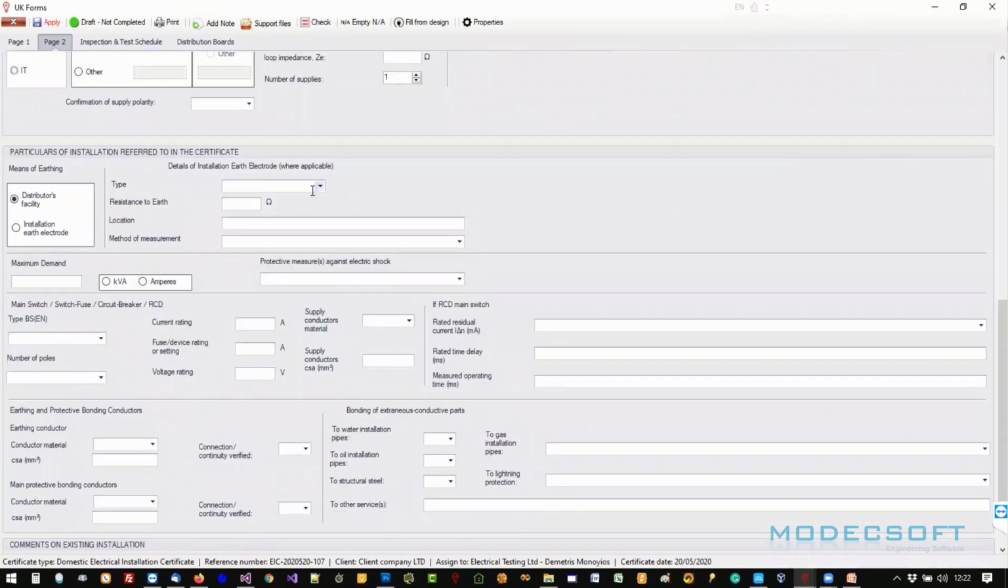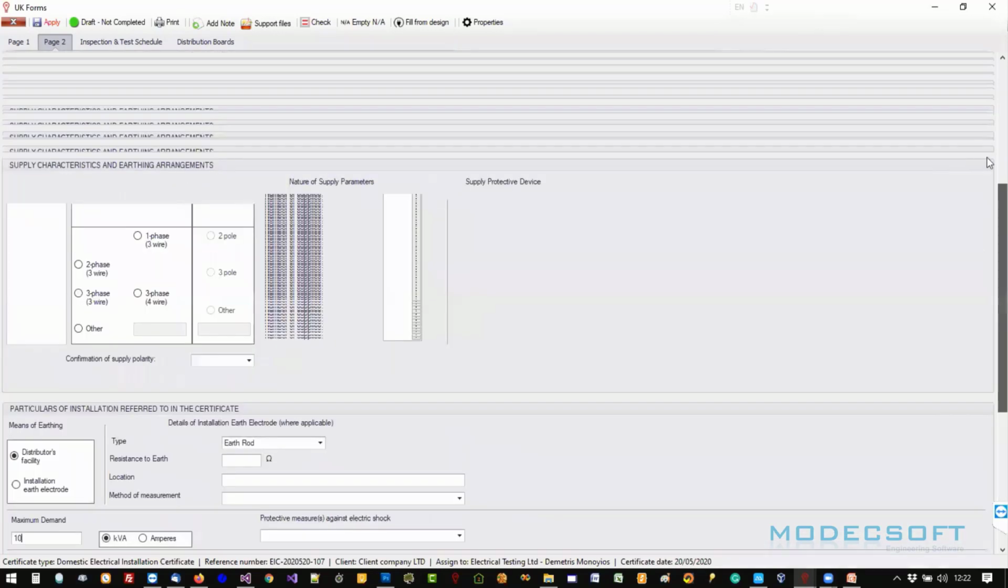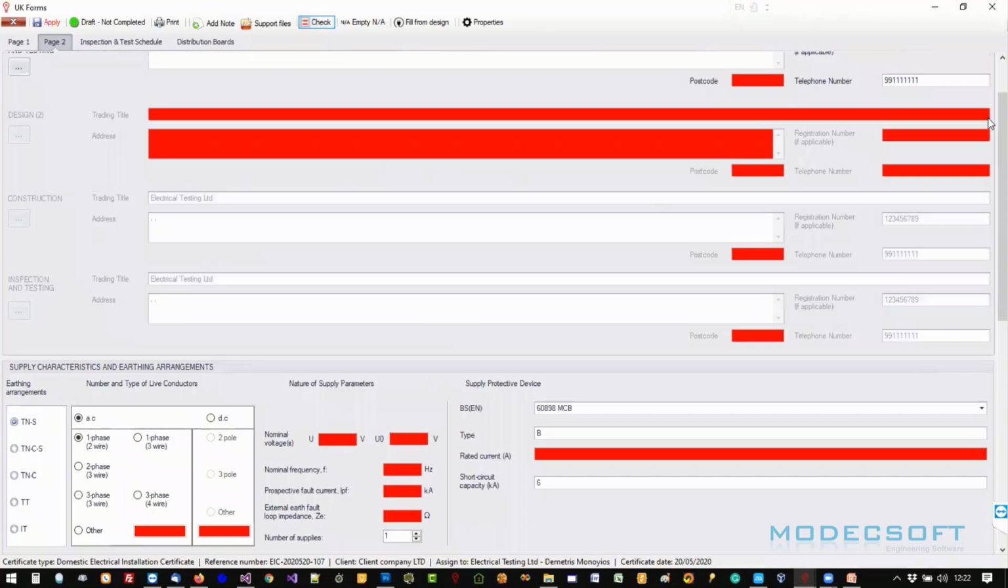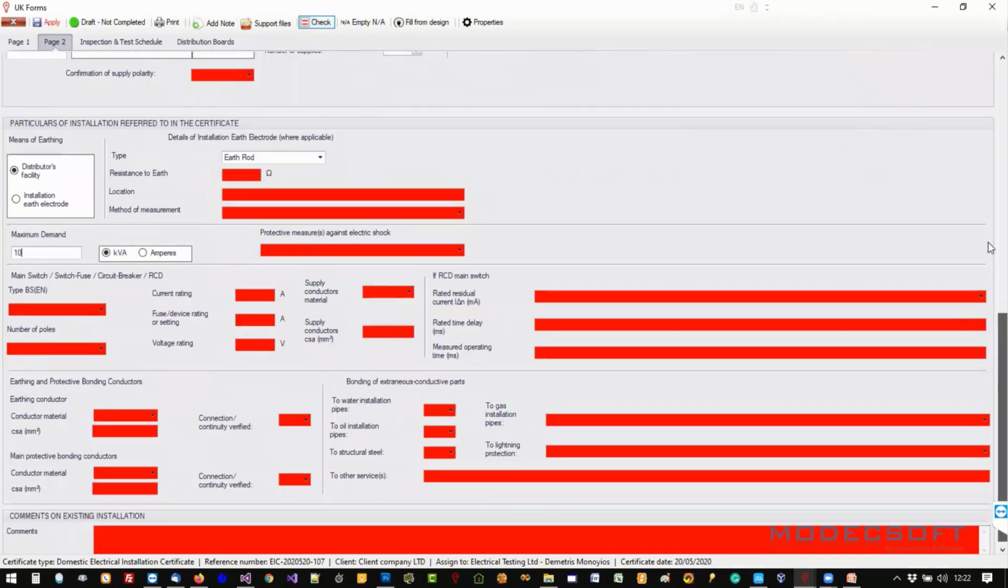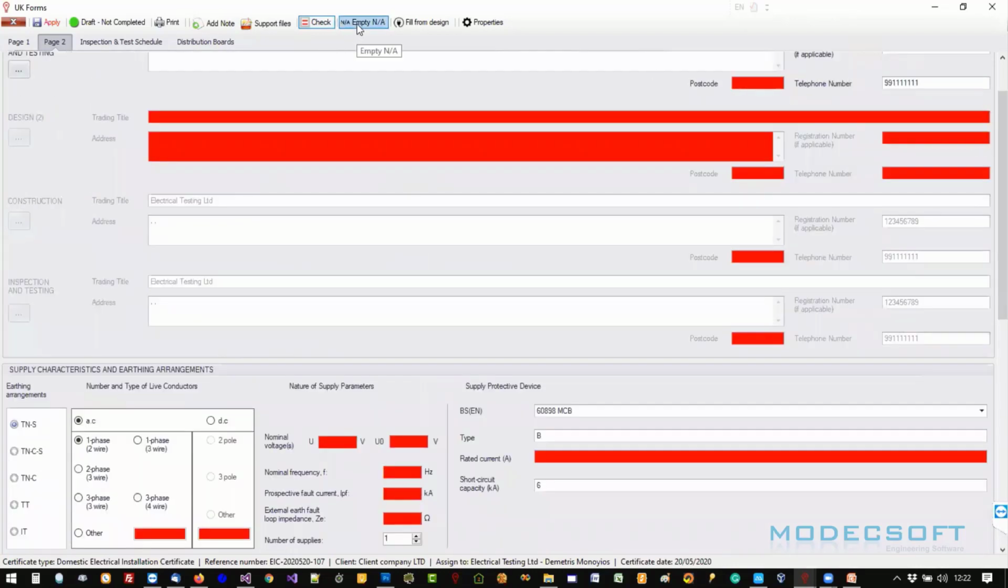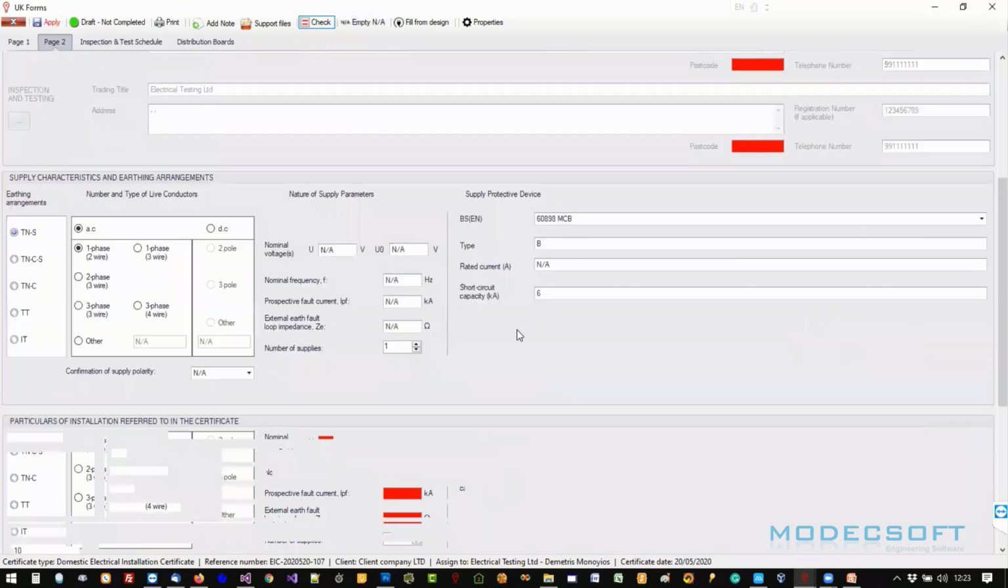So I think those things are quite straightforward. You complete this with the various details that you have. And one other thing which might be useful is this check button here, which is going to highlight any missing information. Okay, so it's going to highlight which fields are not completed yet. And of course, we have an extra button here, which is going to allow you to fill all these empty fields with non-applicable. Yeah.